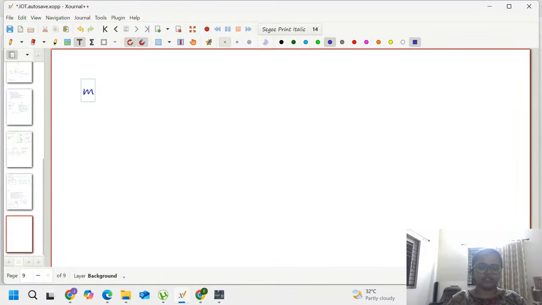Yeah, MQTT is a lightweight protocol. What do you mean by lightweight? Let me explain why we call this lightweight. Are we going to measure it or something? It's not like that. Let me give you one analogy.